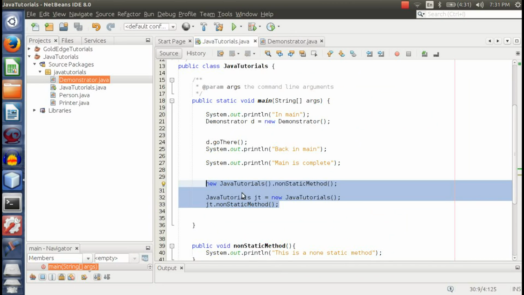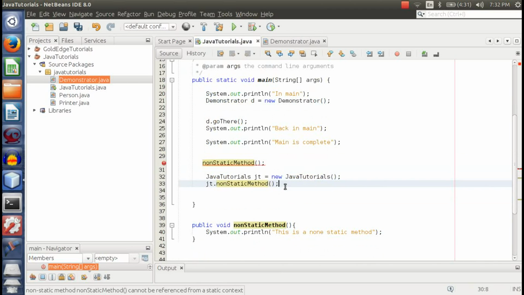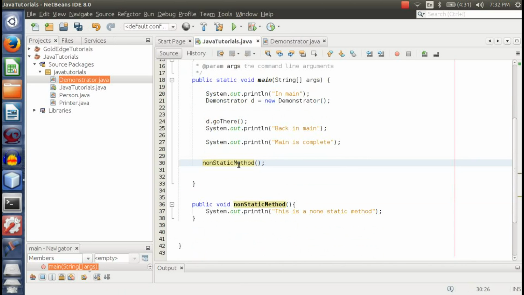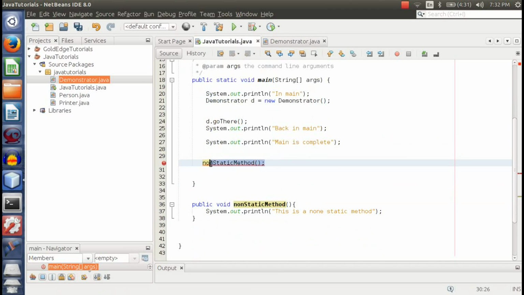But I'm going to take this out because I just wanted to demonstrate the fact that a static method cannot call a non-static member without using an instance of the class. So if I take this off again to demonstrate that, you will see that I have the error message: non-static method cannot be referenced from a static context. So if you want to do that, you must use an object. We'll see why when we talk about the static keyword in detail.